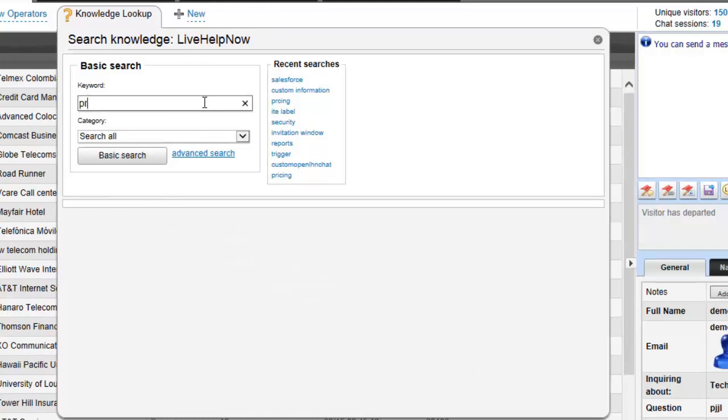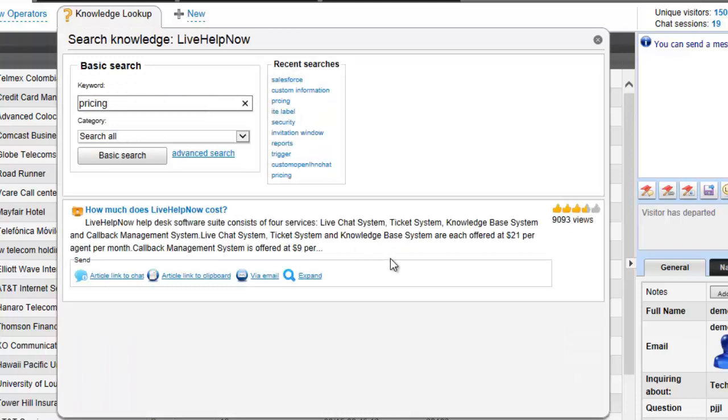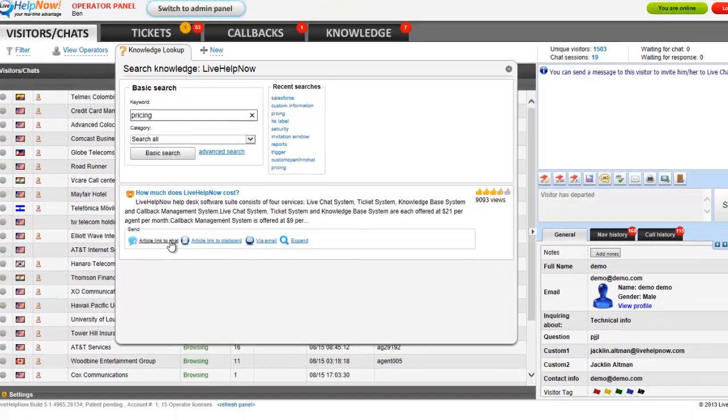Let's search for pricing. Unsurprisingly, this brings up our pricing article. I can open a preview by clicking on the article title, or I can simply click Article Link to Chat to add a direct link to our pricing article to the chat box, and then send it to the customer.